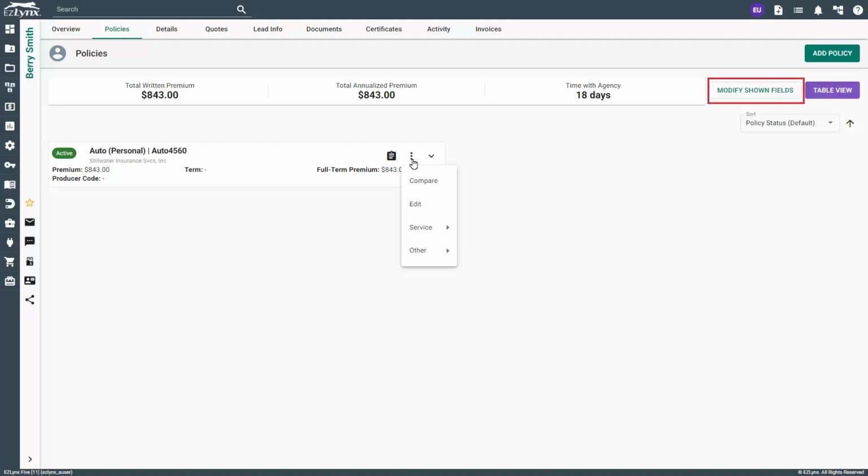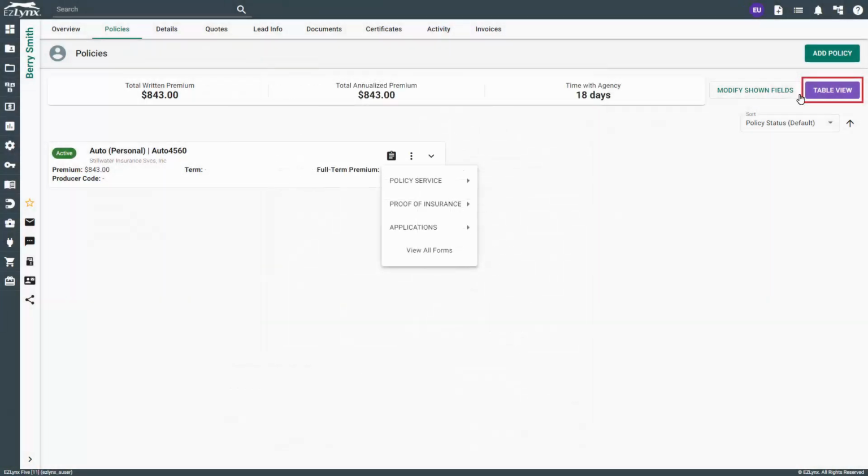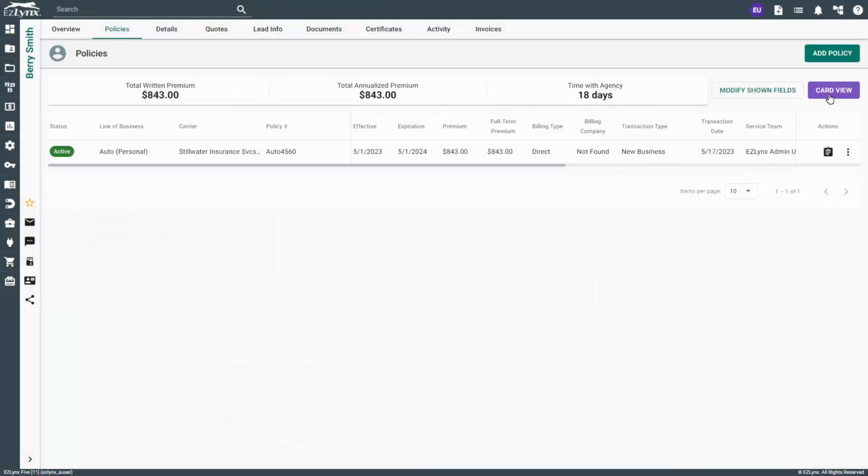To the top left you will have the option to modify shown fields. This will allow you to edit the fields in the policy collapsed view. Additionally, you can switch to table view, which is great for clients with multiple policies.